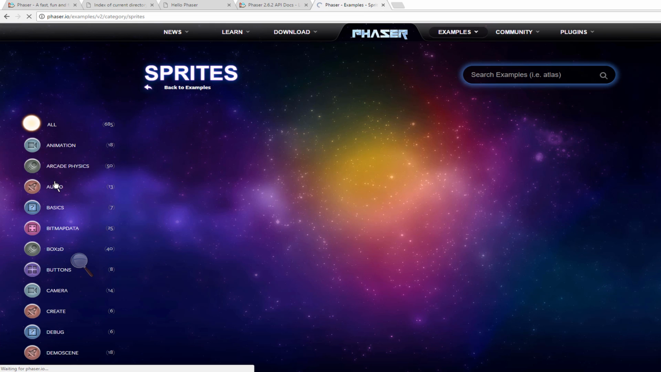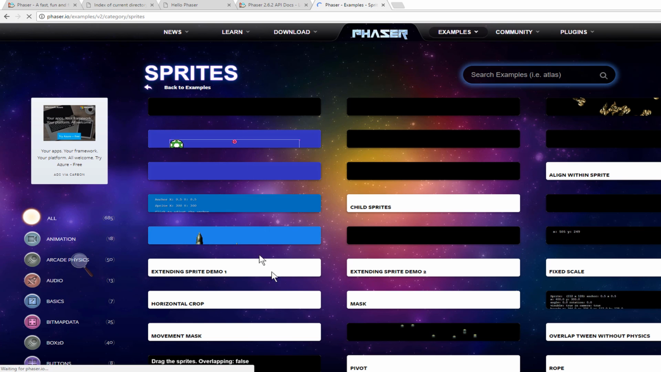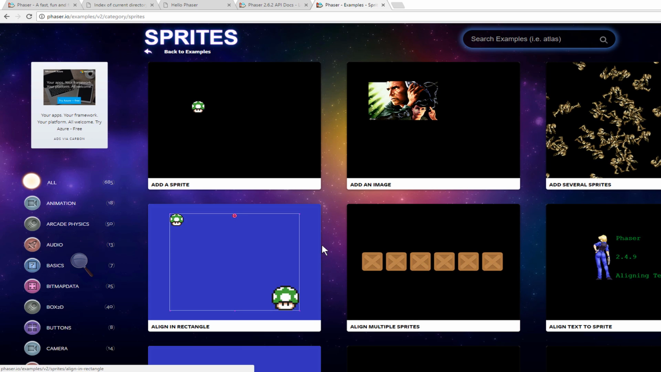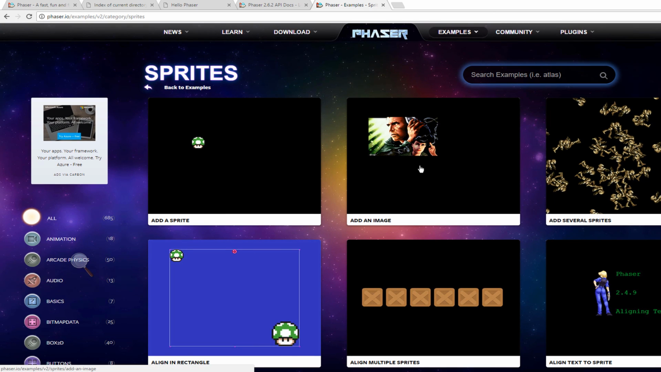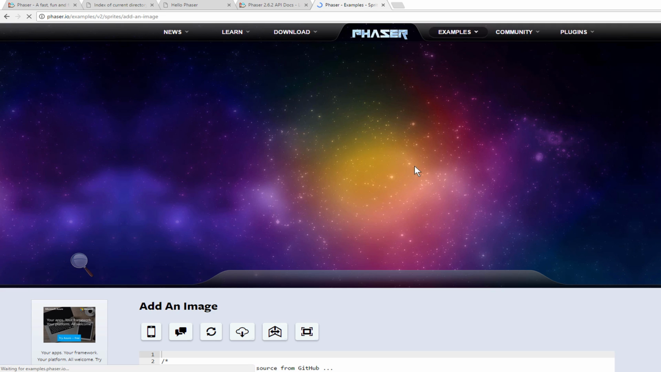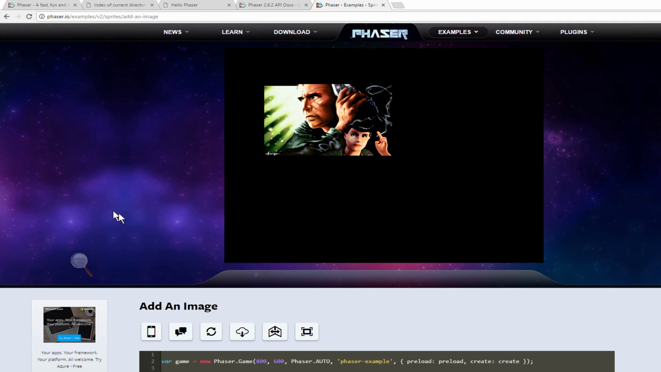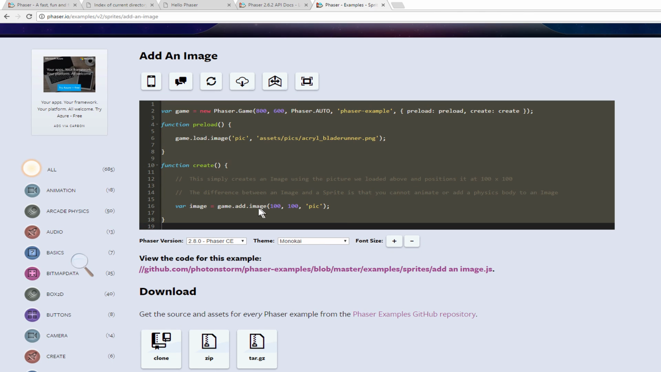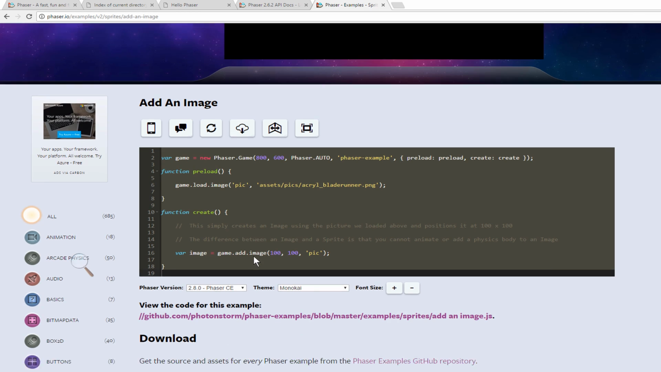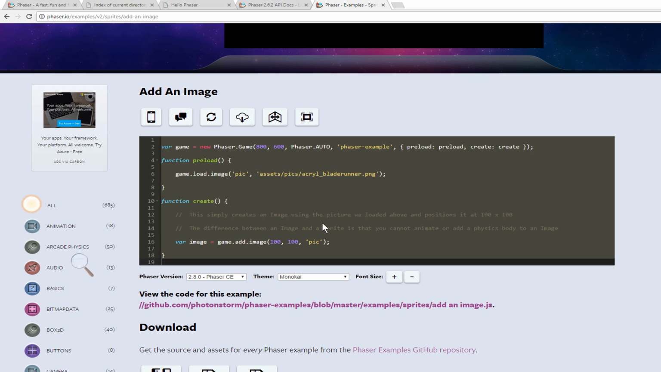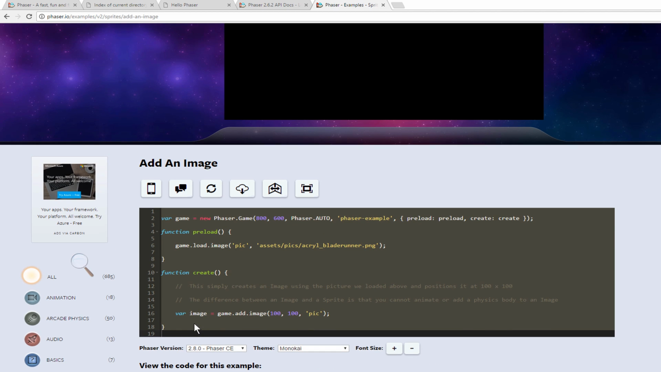So if you click sprites, then you see all of these little demos. It takes a bit of time to load, but let's say add a sprite or add an image. You click on that one, and you see the result here, and in here you see the code. This is very helpful, because then you can see, oh, I forgot how to play a sound, or I forgot how to align, or I want to learn something new. You can just go explore here. And all of these things can normally be copy and pasted to your code.